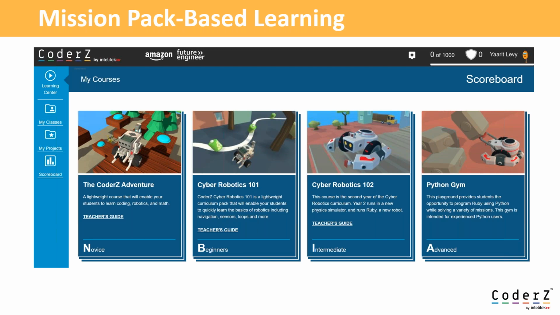Robotics 102 contains 138 individual activities in 14 different packs. It is intended for an intermediate level programmer and is a great fit for students in grades 8 through 12. Robotics 102 is available in English, Spanish, and in Hebrew.